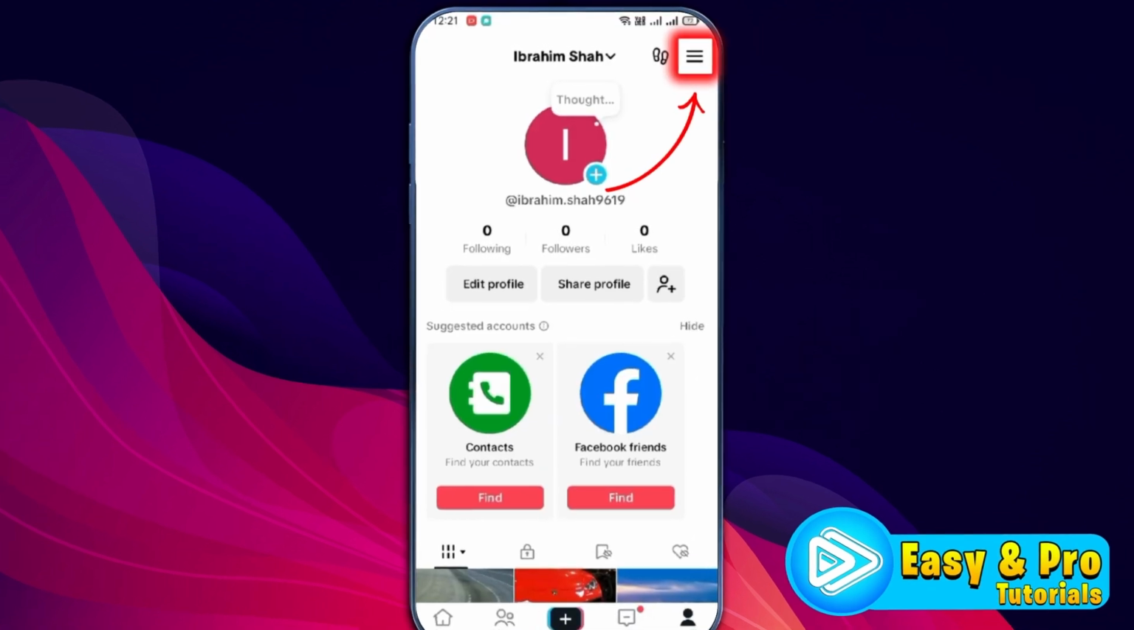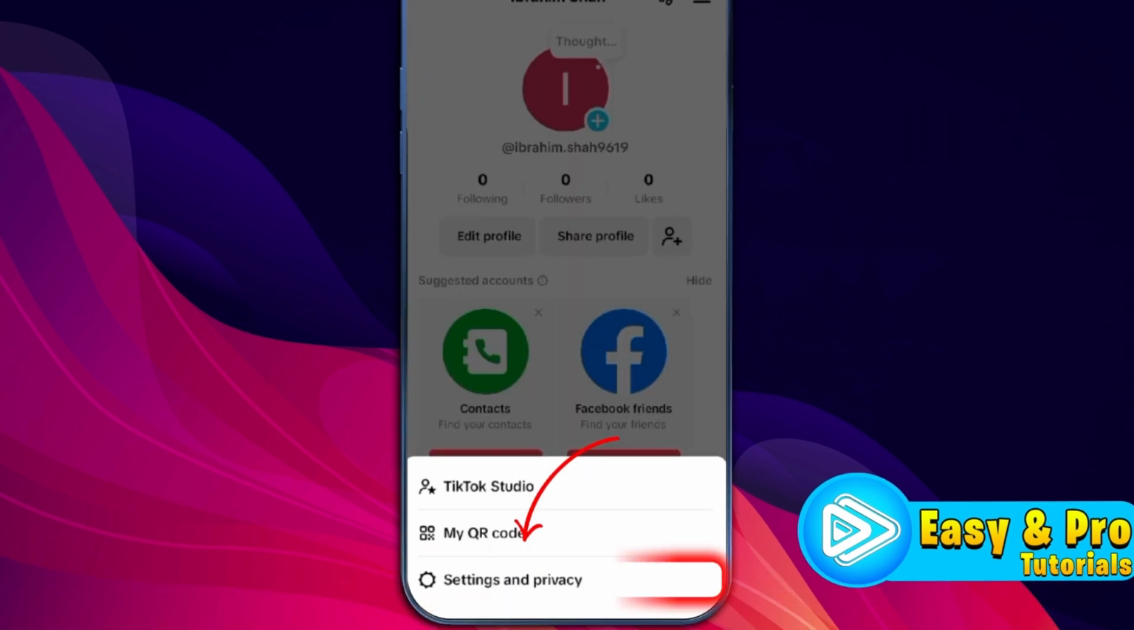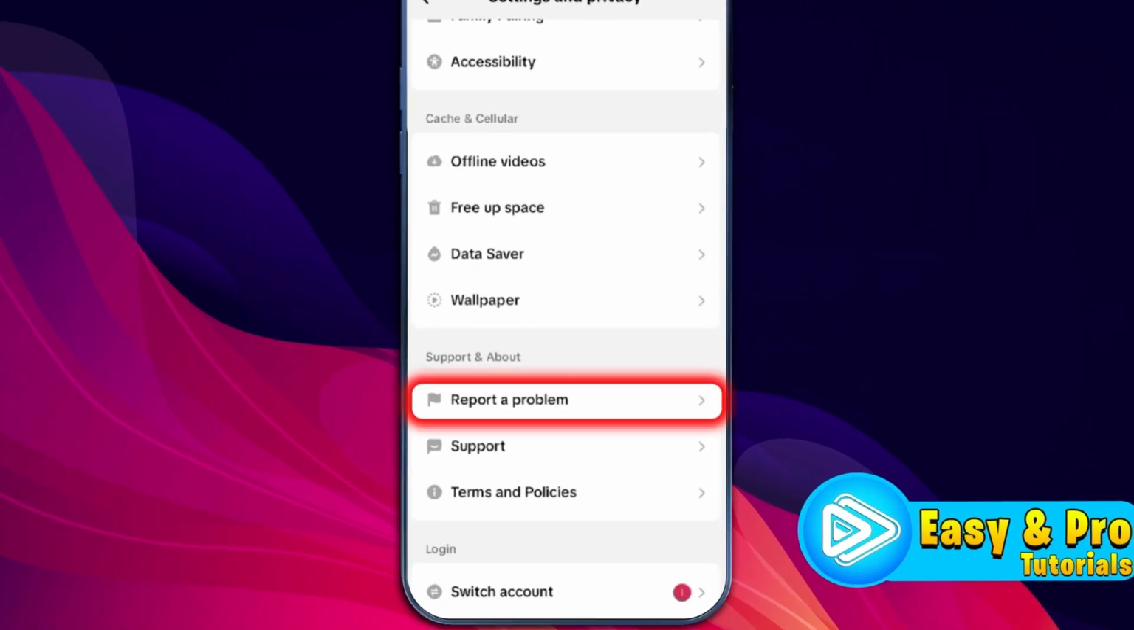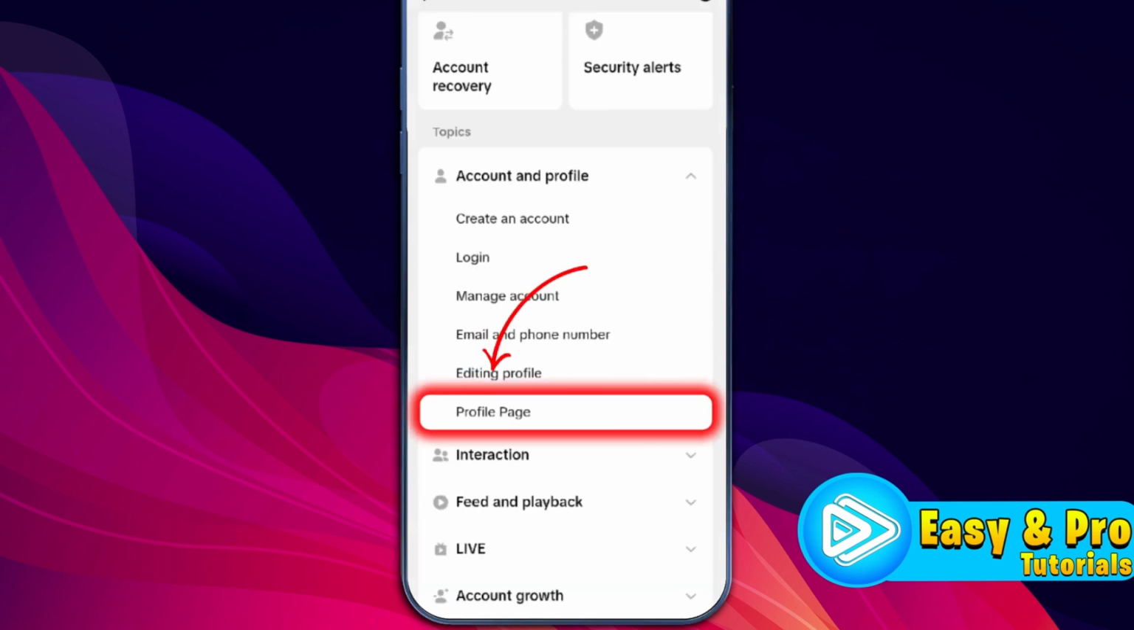one click, you can simply click on these three lines showing on the upper right side and open up settings and privacy. Scroll down. Here you will find this report a problem. Open it. Open up account and profile from here. Then open this profile page.